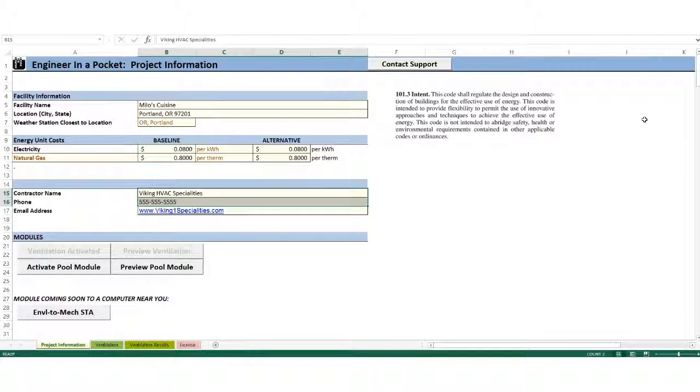The Engineer in a Pocket is a tool for mechanical contractors to help you sell more, grow your business, and save your customers money. In this brief demonstration, we will go into how to use the ventilation module.